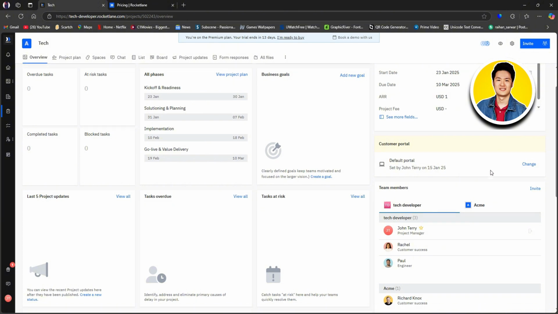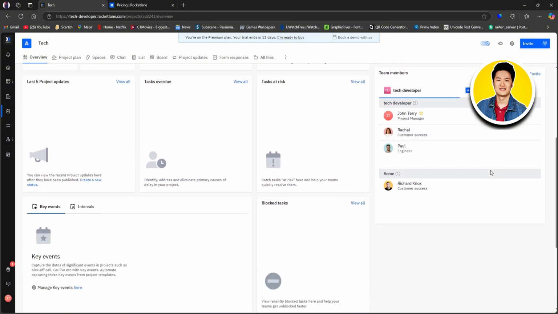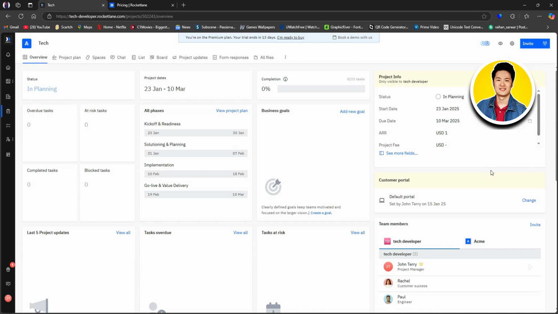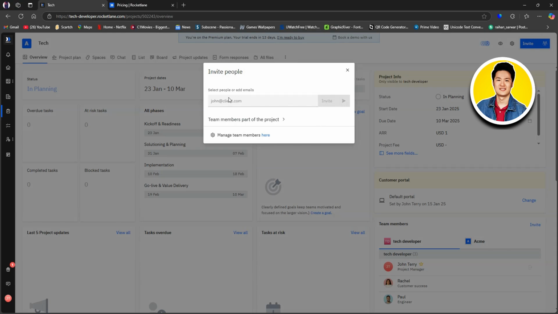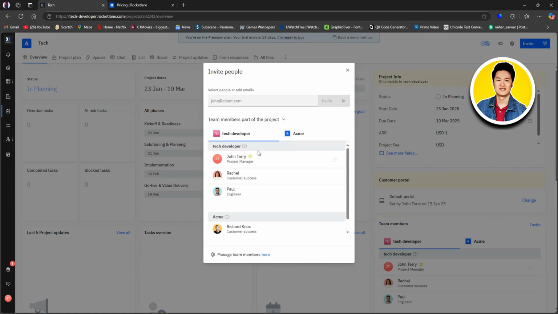And on the right side over here, you will get to see all of the team members. If you want to invite someone to the project, click on Invite on the top right corner. Here, just put in the email address of the people that you want to invite and click on Invite. You can also click on Team Members part of the project and see the members from here. It is as easy as that.